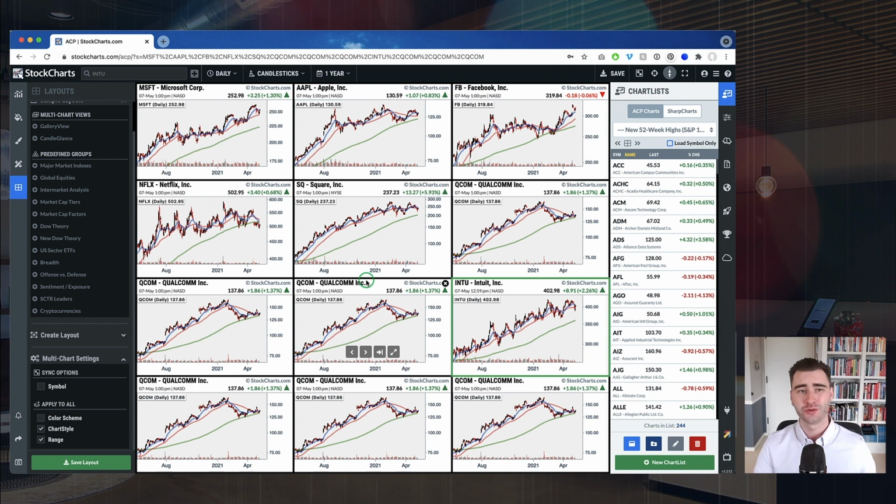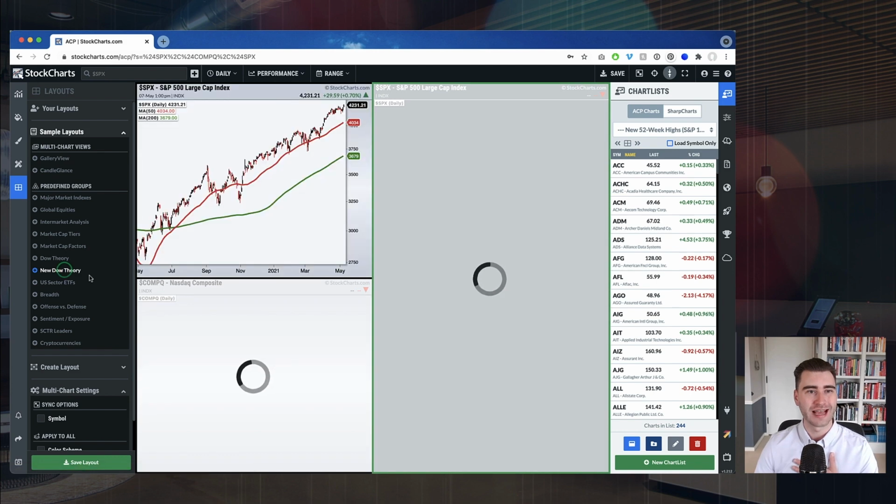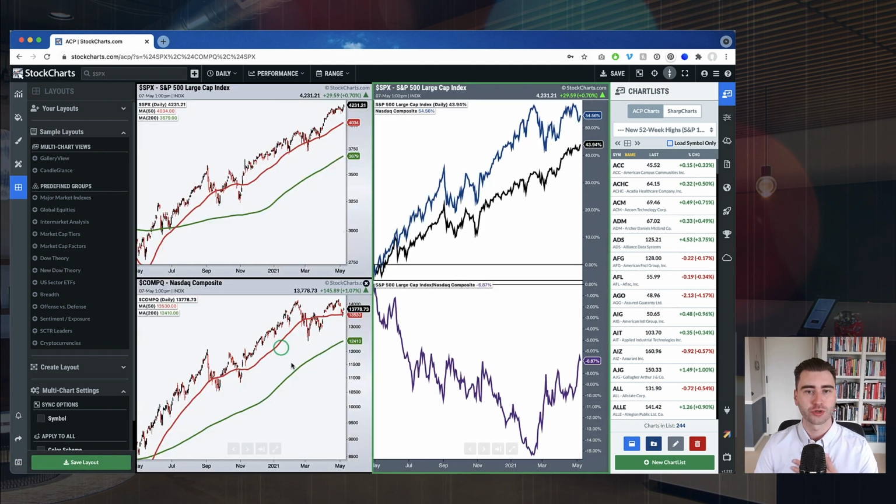Multi-chart layouts allow you to do a ton. You can create gallery view, you can create CandleGlance, and then of course we have tons and tons of predefined groups for you to play around with here as well in tons of different layouts. For instance, one that Dave Keller and I both really love is this new Dow Theory layout, which creates this really interesting view with the S&P 500 and the NASDAQ, seeing how those compare to each other. Lots of cool things to play around with in these predefined groups.